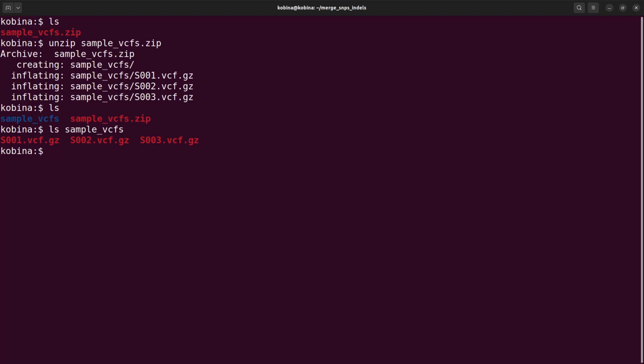All right, so we are using bcftools. To index, I'll say bcftools index, and I'll specify the file I want to index. I'm starting with sample1, so I'll say samplevcfs/s001.vcf.gz. So I'll execute the command. I'll do for sample2. And by the way, when you index, nothing will show. That means everything is okay.